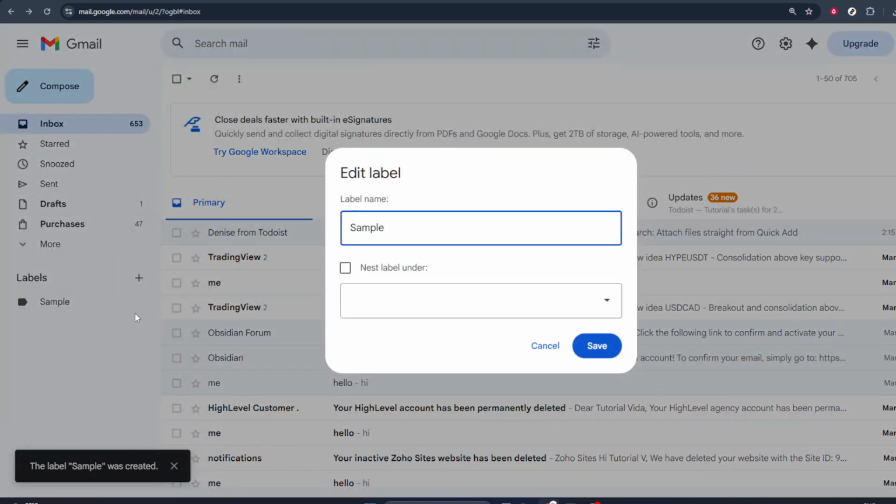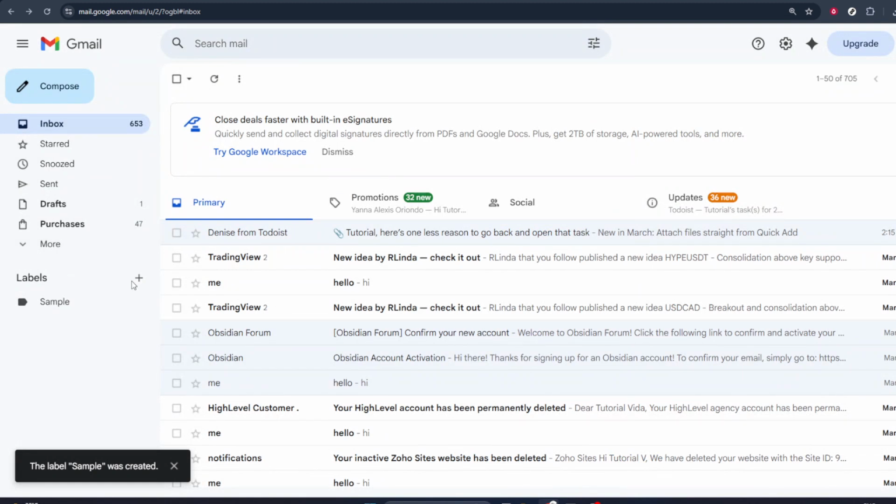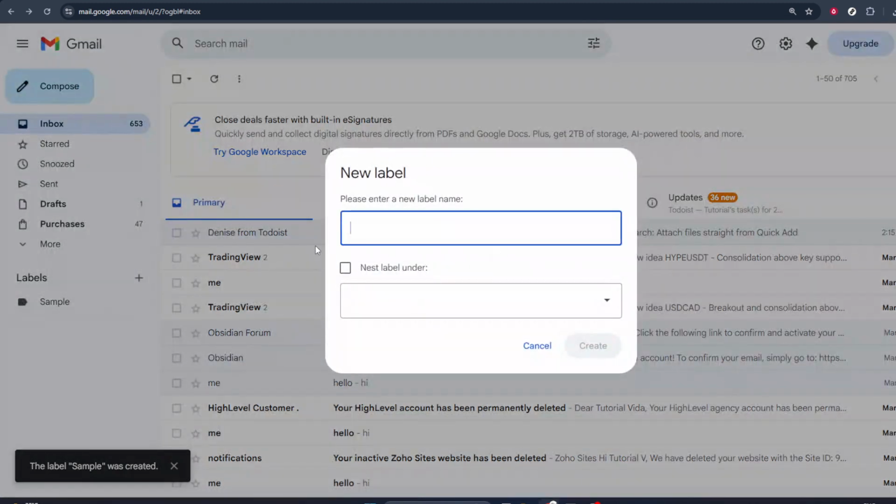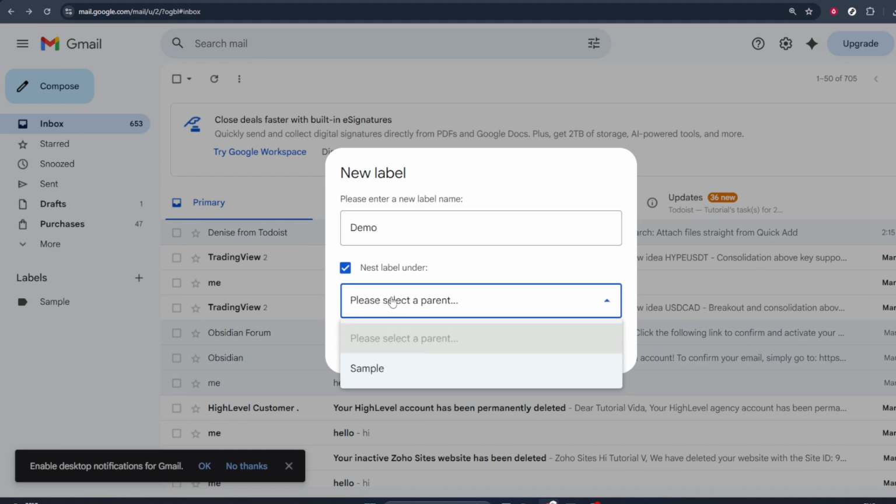Now, right under that name field, you'll see an option that says something like Nest Label Under. This is a setting that turns your new label into a sub-label. Click the checkbox to enable nesting. Once you've done that, another drop-down or list will appear, so you can choose where this label should live.